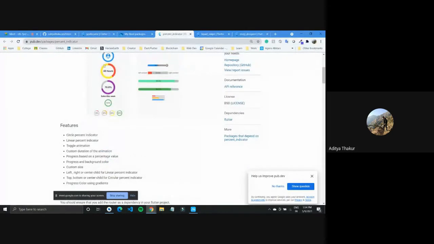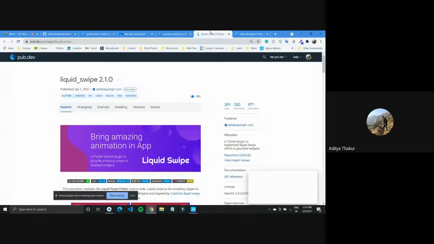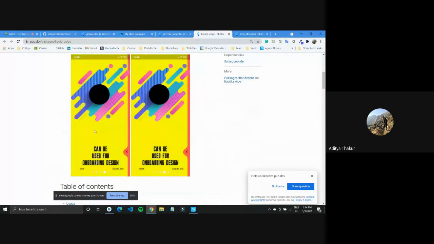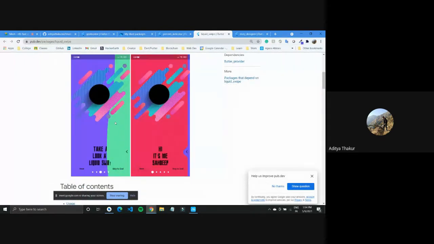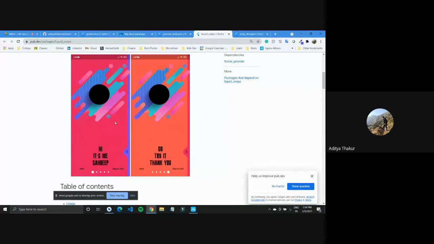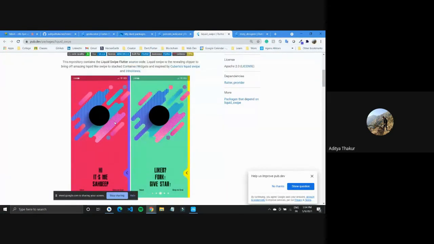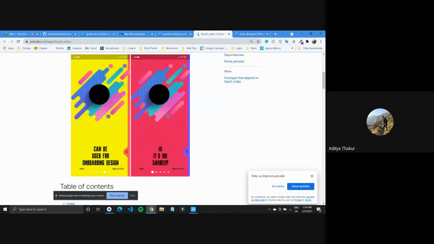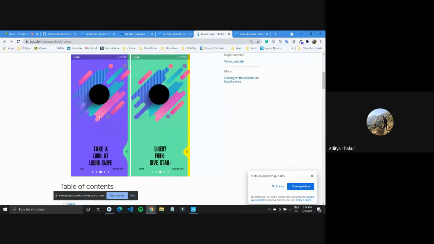What would happen on screen is it should show this percent indicator, and then there is this liquid swipe package as well that you can use in your Flutter application. Again, really cool. I didn't know about it actually. I came across it through a Discord server, but it has been good for hackathons, because the more visually appealing you make your app, normally there are more chances of you winning.